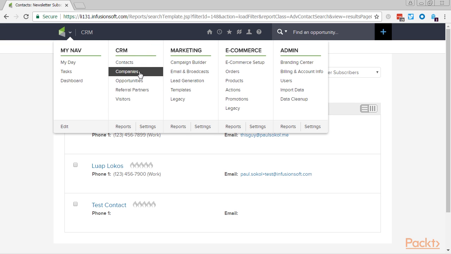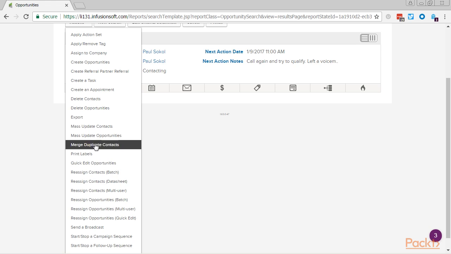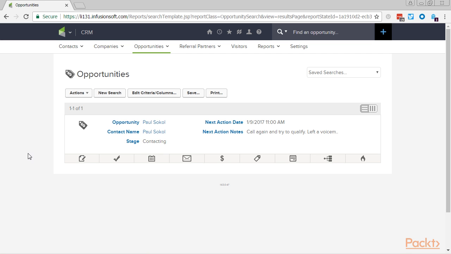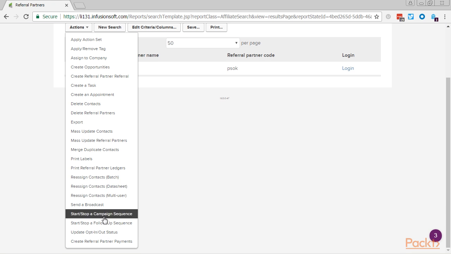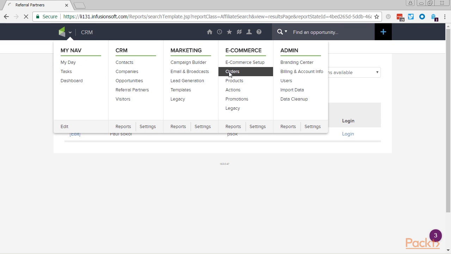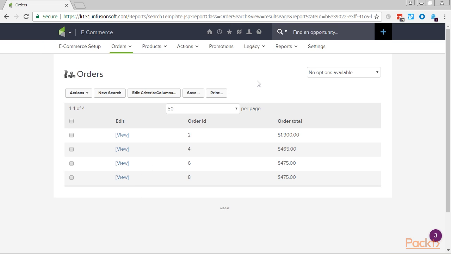These options change if we're doing an opportunity search. So in this case, we can now do a mass update of the contacts or the opportunities, as well as reassigns and adding people to sequences. There's also a couple other options when you're looking at referral partners. You can also do things specific to referral partner ledgers. And when you're looking at orders, you also have the ability to manage invoices in bulk and a couple other things that are specific to e-commerce.